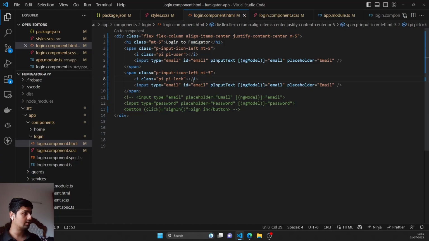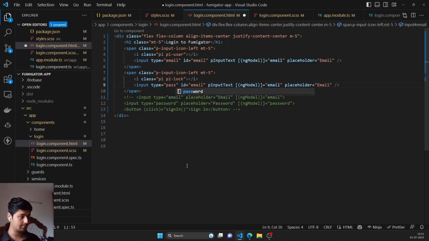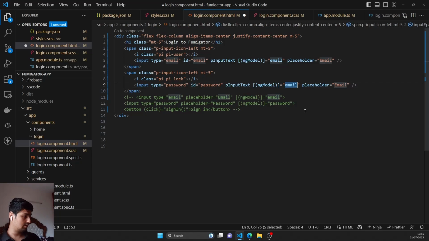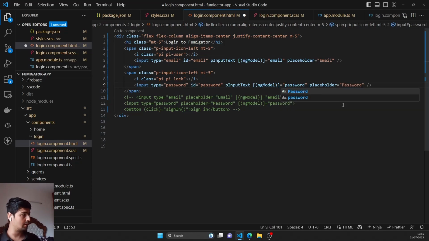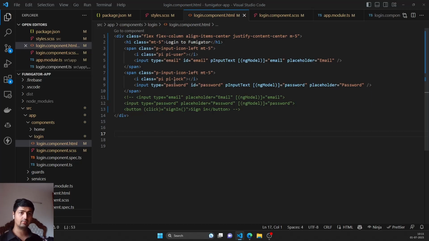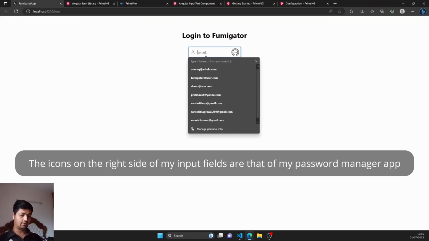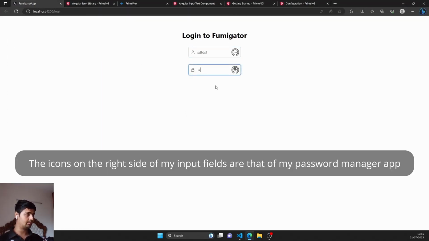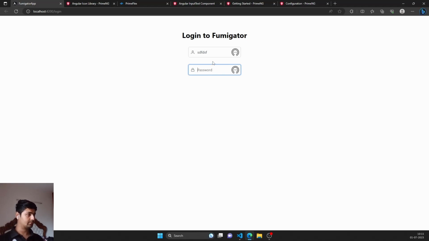So we have this is fine, this is lock, but here we want a type of password and the ID should be password, ngModel, which we will link to the password. Placeholder will also be password. Let's save that and see what we have. So we have an email and we have a password field.